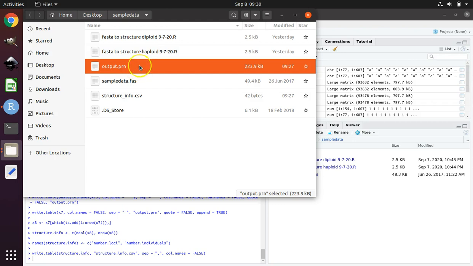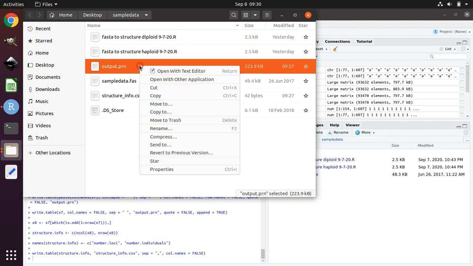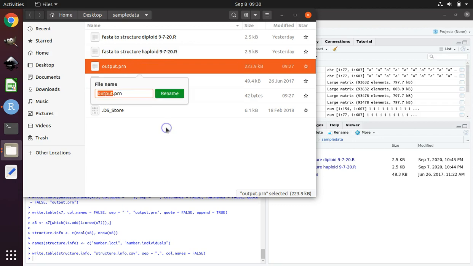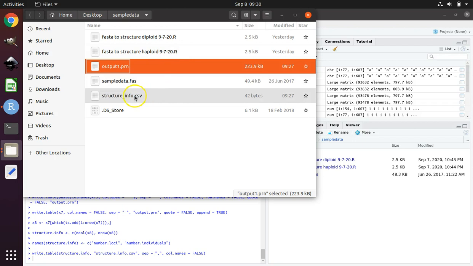The way to do that, if you're on a Windows machine, is to right-click with your mouse. If you're on a Mac laptop, with two fingers, push down on your trackpad. Scroll down in the drop-down menu to rename, and rename your file something else. You could name it output1.prn, for instance. Now it is safe from being overridden the next time you run this R script on a different FASTA file.